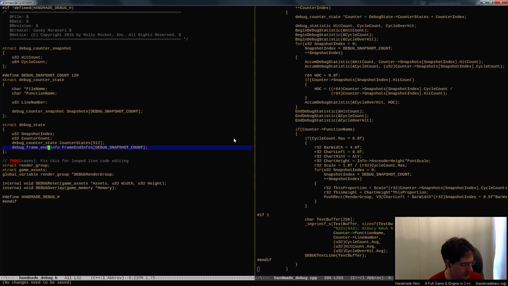Are you still using the software renderer? Yes. We render in software.